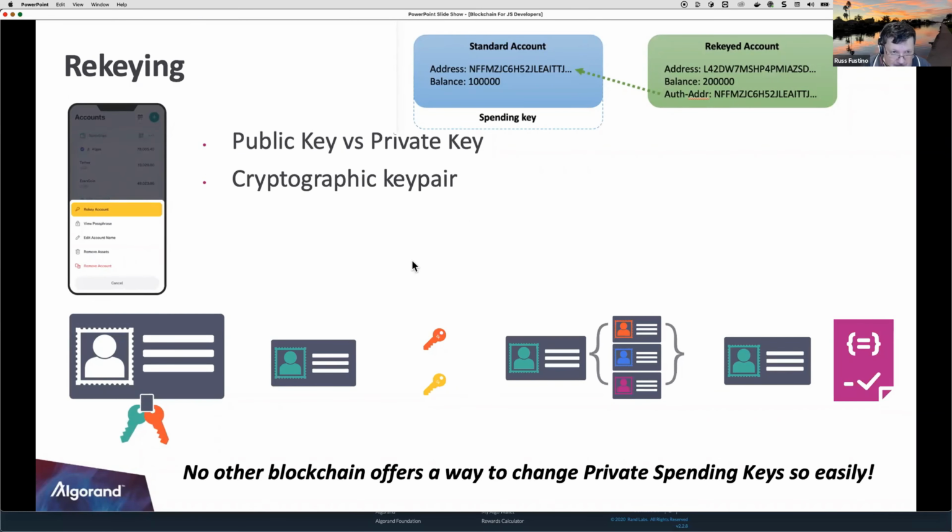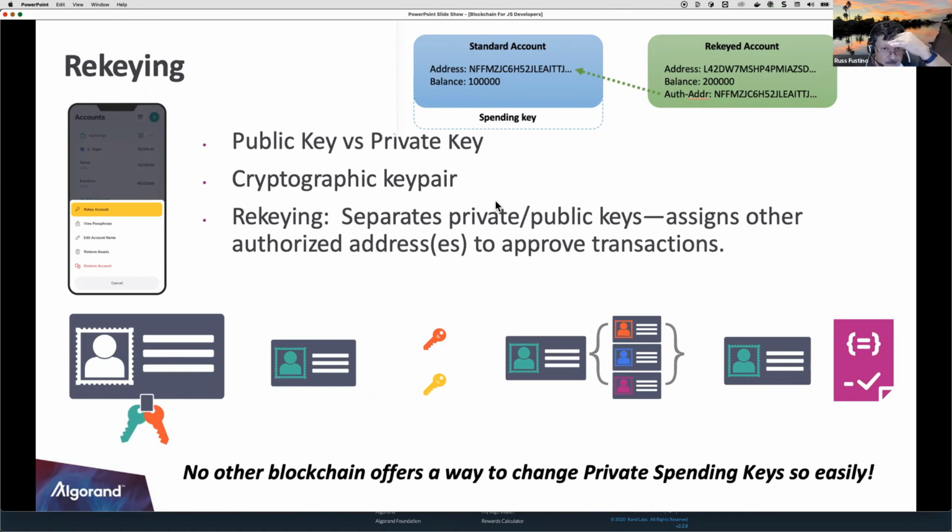So that's kind of what the public and private key is all about. It's a cryptographic key pair. So on the left, you can see they're tied together, the public and the private key. So rekeying separates this process by assigning others that would be authorized to approve transactions. So there's another account that would be able to sign off on it, basically. So the middle diagram separates those two keys.